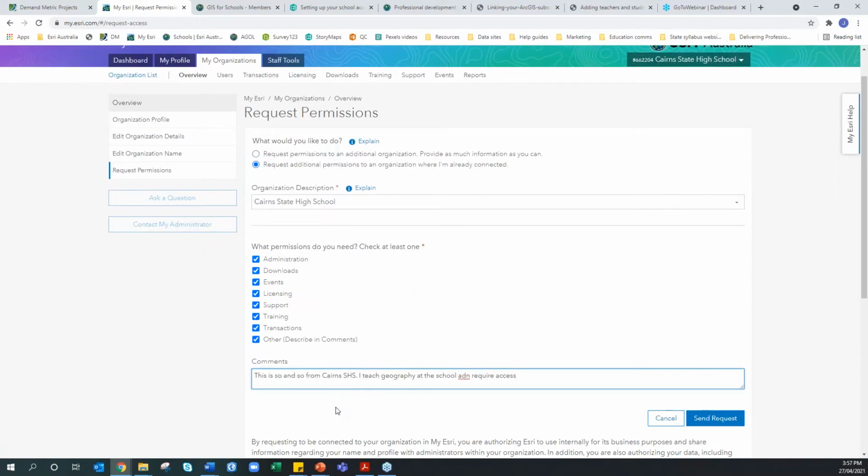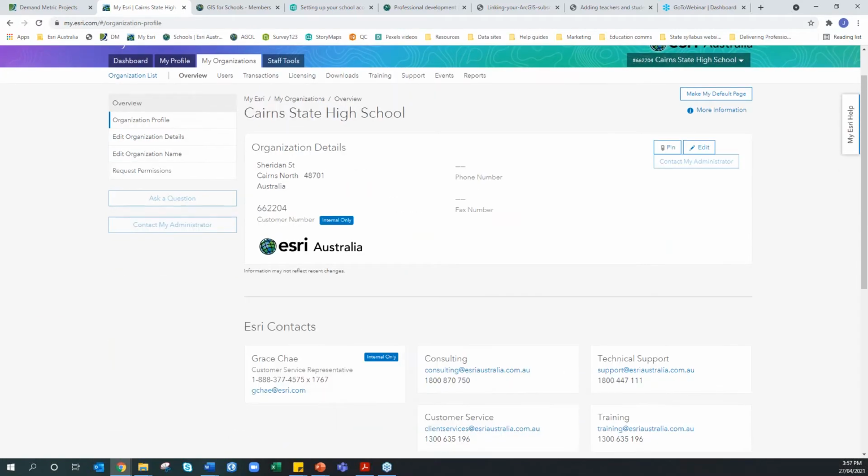It will go to you, and you will have to approve that permissions request. So I'm going to cancel that. But that's that process. Once you've done that and you've hit request permissions, it'll get sent to me, and I essentially say yes, that person is good to be added to the account, and you're done and dusted having connected to my ESRI. So it's quite easy.